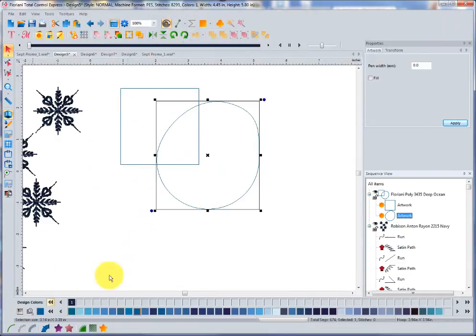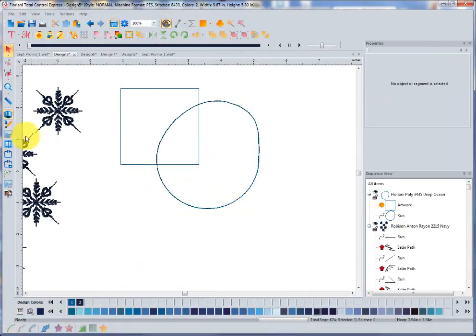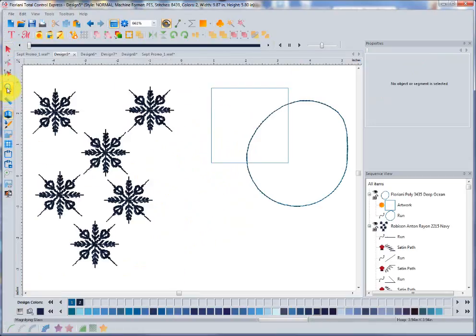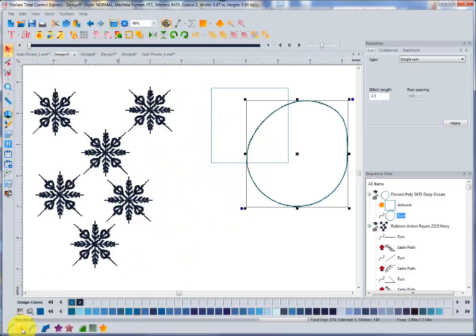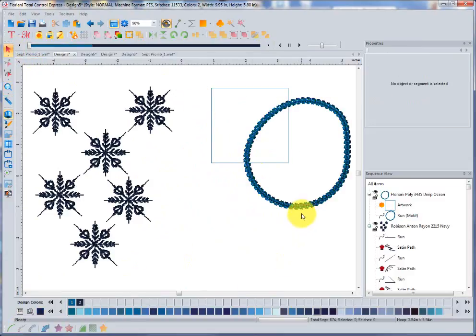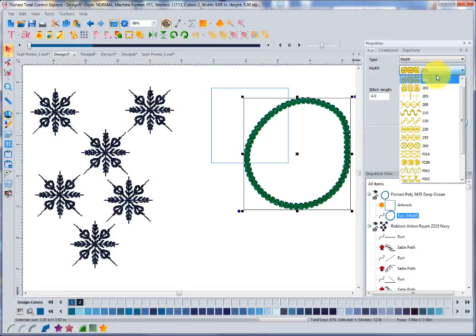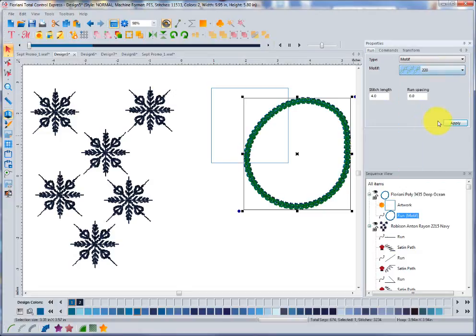You select one of them, and you can turn it into a running stitch, and you can see, if I zoom in, that you see the running stitch that has been created. You can convert it into a motif run. So this puts a motif border around the object that I had selected, and I can change that type of motif that goes around.